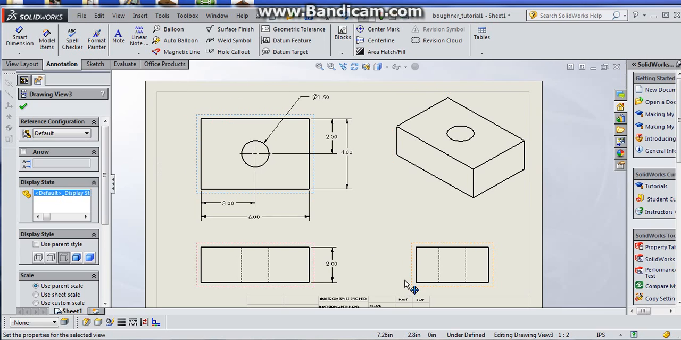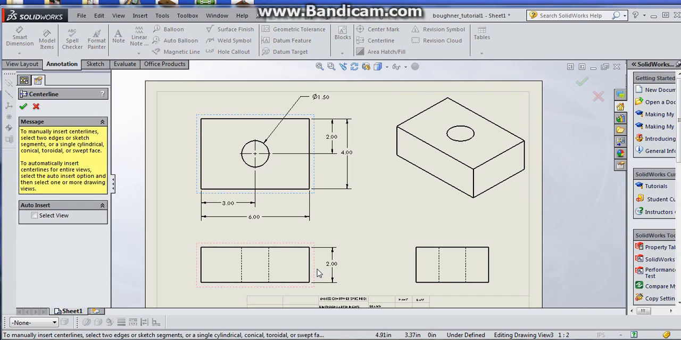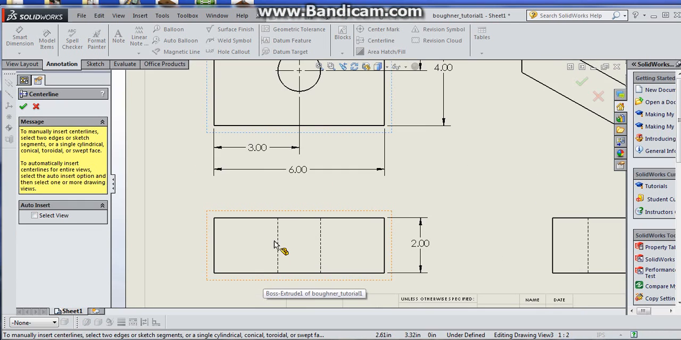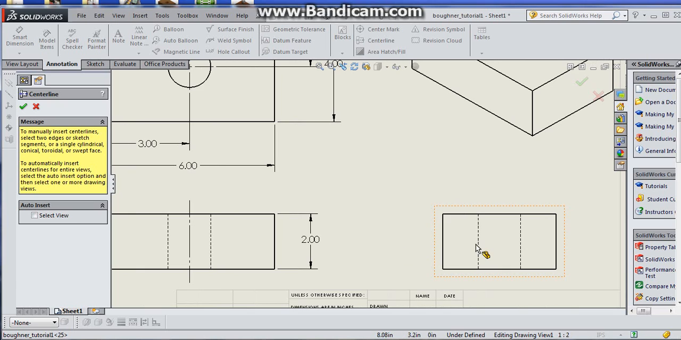A couple more things that we need are center lines, and those are lines that show the centers of circular features, holes, cylinders, things like that. At the top here you can see the button that says center line. Click that once, and then go down into the front view and you can see the hidden lines here. Click here and then here, and it puts it in automatically. And repeat the process in the right view. Click here, here, and then we can click the green check mark.